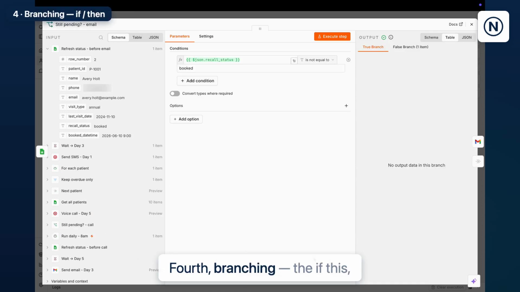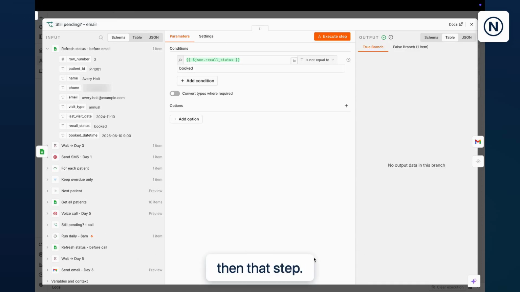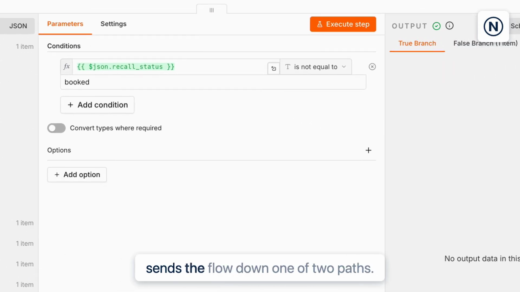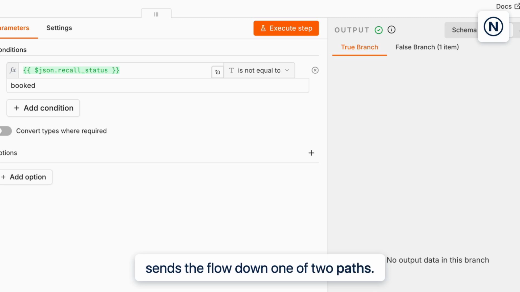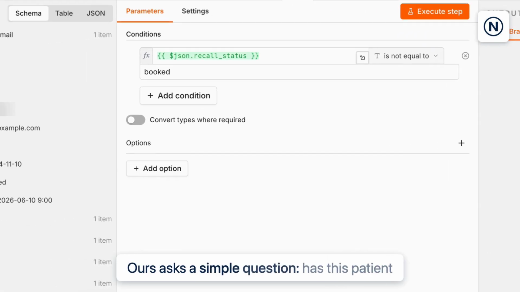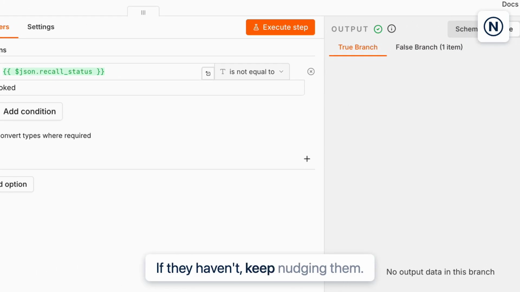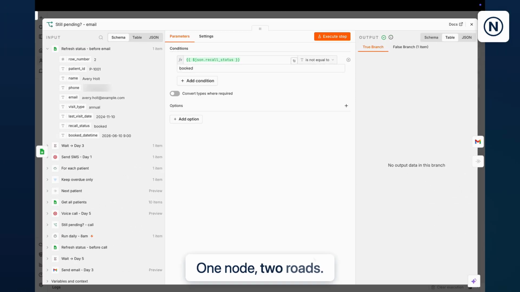Fourth, branching, the if this, then that step. An if node looks at a condition and sends the flow down one of 2 paths. Ours asks a simple question. Has this patient booked yet? If they haven't, keep nudging them. If they have, stop. 1 node, 2 roads.